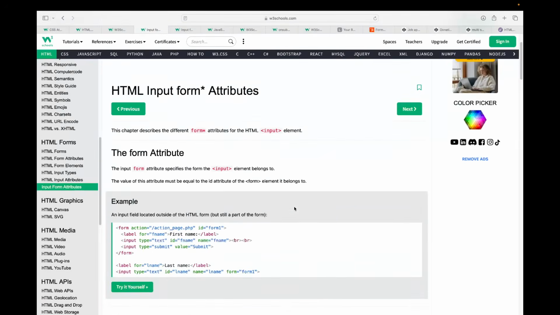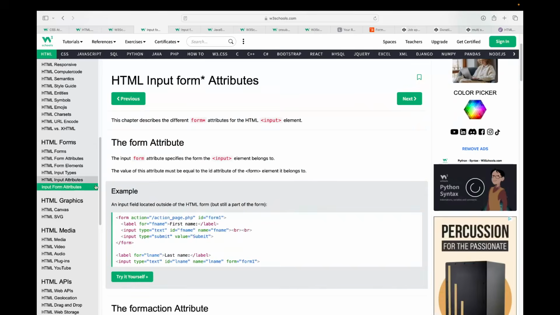The last thing in this HTML form topic, before I can go on towards the PHP, is the input form attributes. Remember, whatever we have been doing up till now in the last 30-40 minutes is about the input element attributes, which were either text or URL or search or telephone or something. Here I'm now talking about the form attributes.